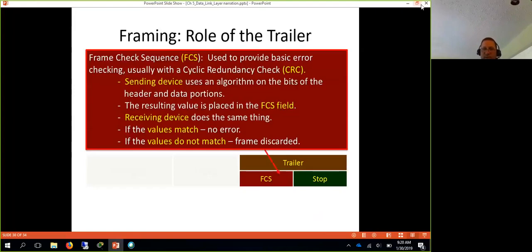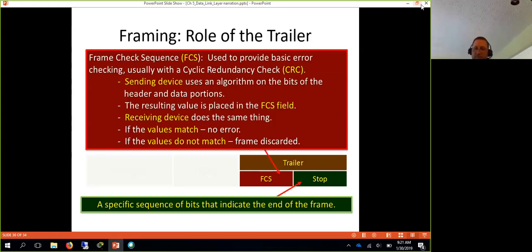The role of the trailer is to check for any errors. It's error detection, not correction. We'll talk more about this later, but basically it looks at the frame, does some type of mathematical calculation, and determines if the frame has been damaged. If it's not been damaged, it goes through. And then the very last part is the stop bits, which is another bit pattern that will tell the frame that it's ended, and the next frame will be able to start.